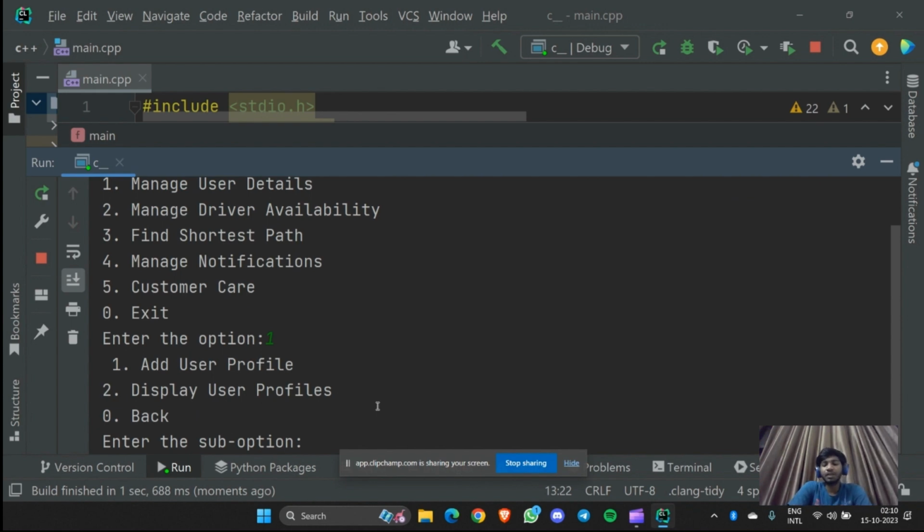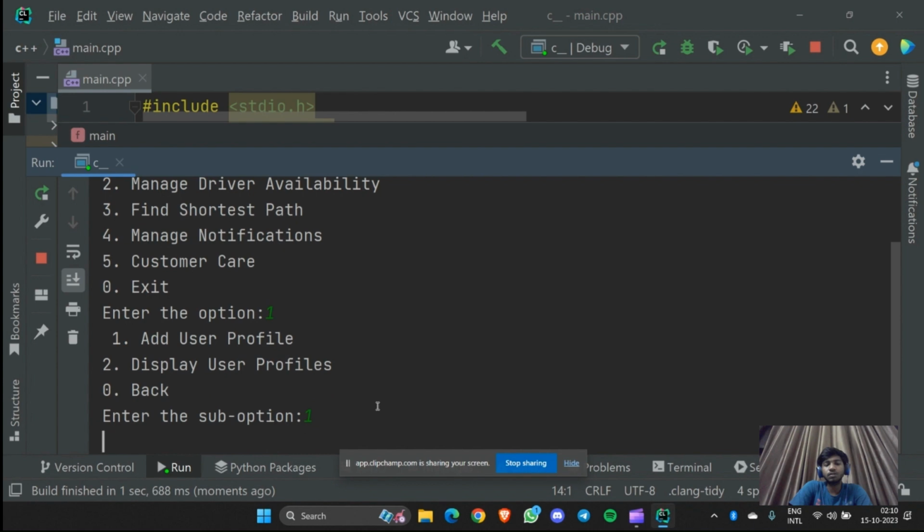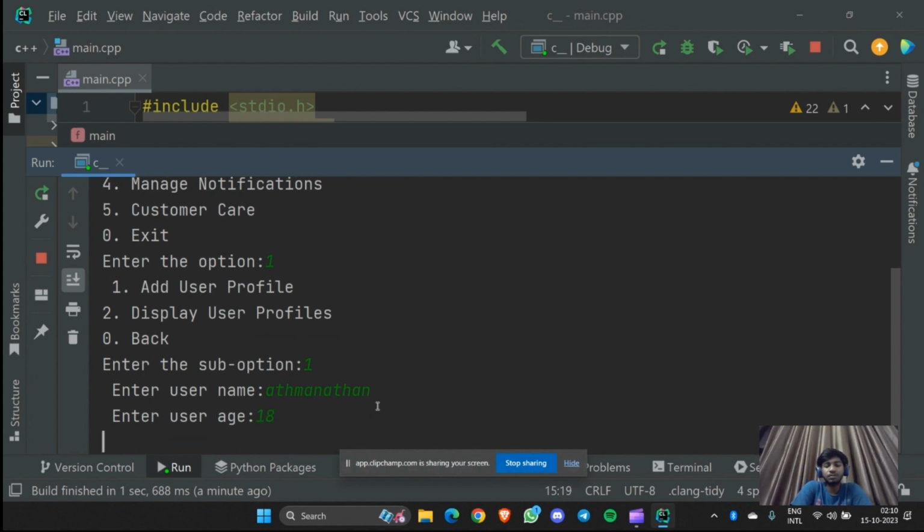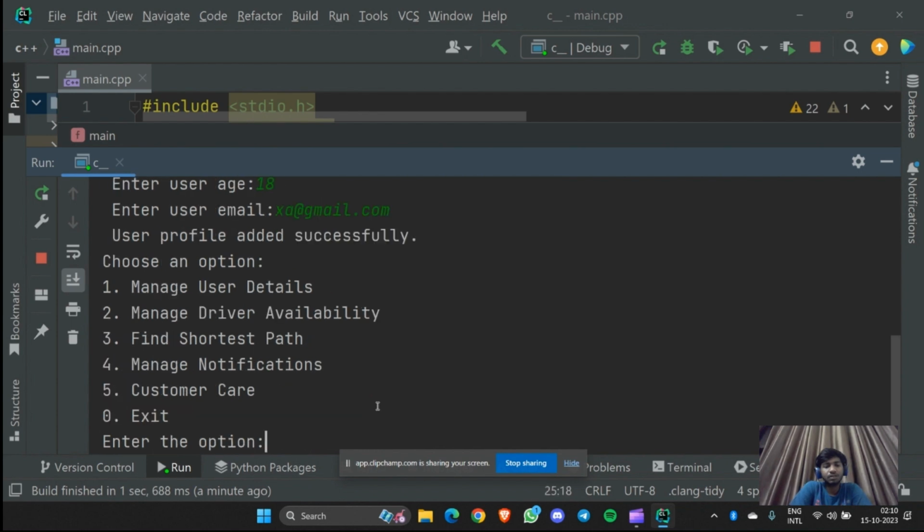Now we are going to add the details of a user. So we press one, enter name. I'll give my name, Atmanathan. We press enter. My age is 18, so I'll put 18 here. My email ID is xa at gmail.com. Now press enter. We have got a message from the compiler that the user profile is added successfully.